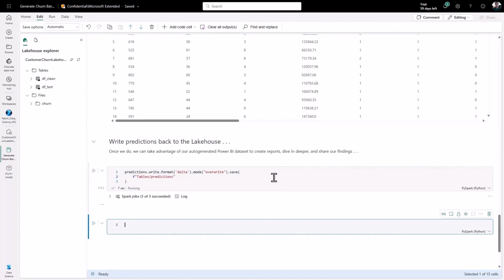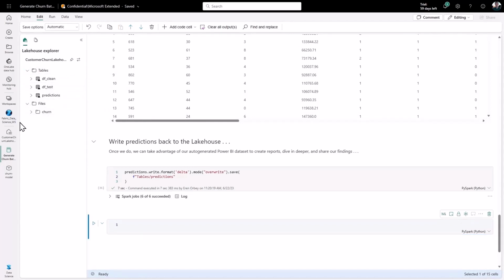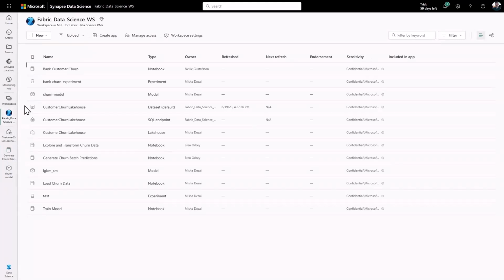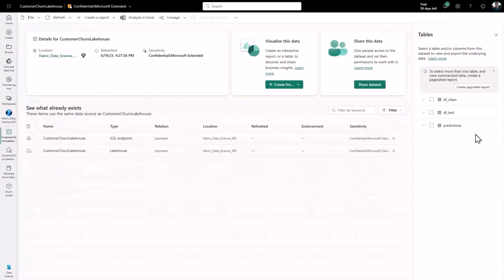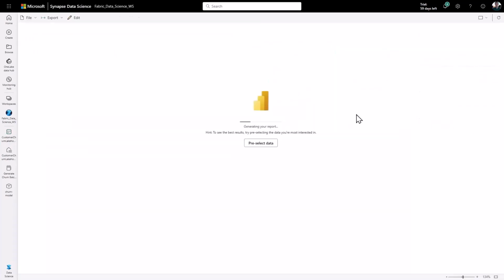Once I've written these predictions to the lakehouse, I'm going to head back up to this Lakehouse Explorer and refresh my tables list. And what you're going to see is we now have a predictions table there. If I head back to the workspace, I can then click on this customer churn Lakehouse dataset that's been auto-generated. I can see the tables in it. I have the option to share that dataset with some of my coworkers, and I can also go ahead and create reports.